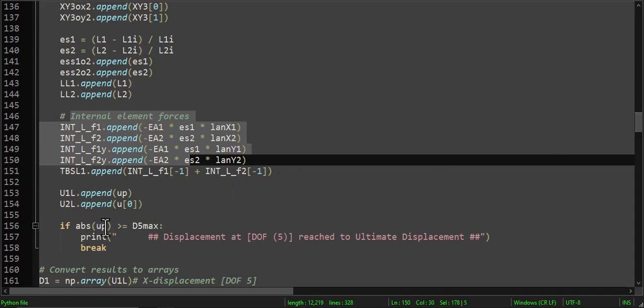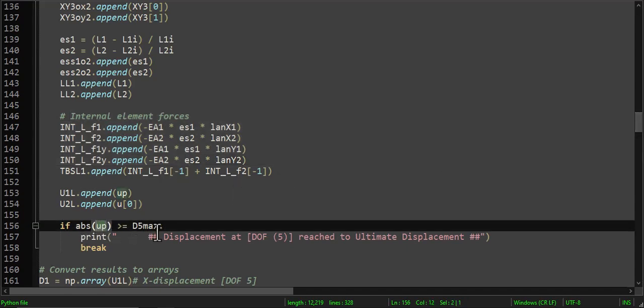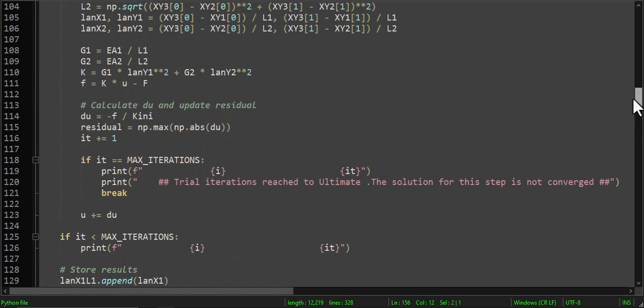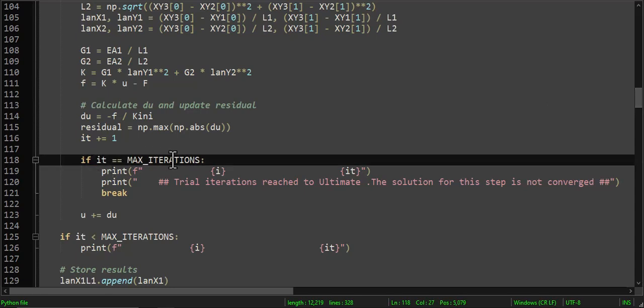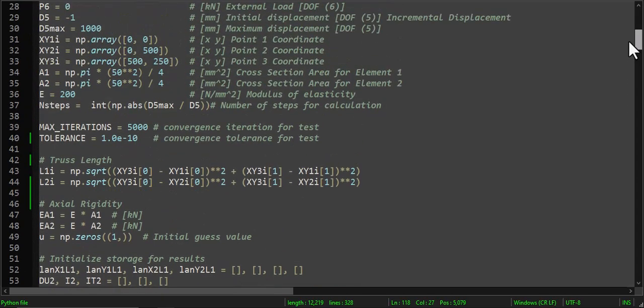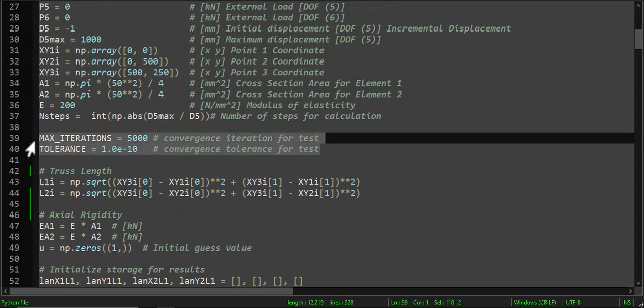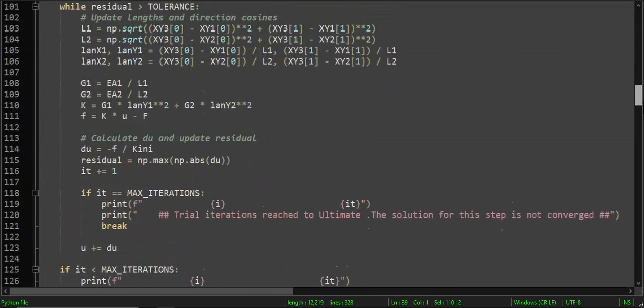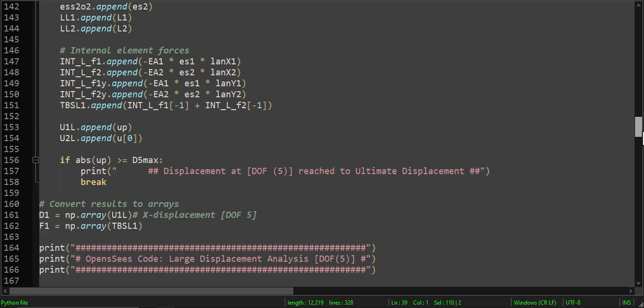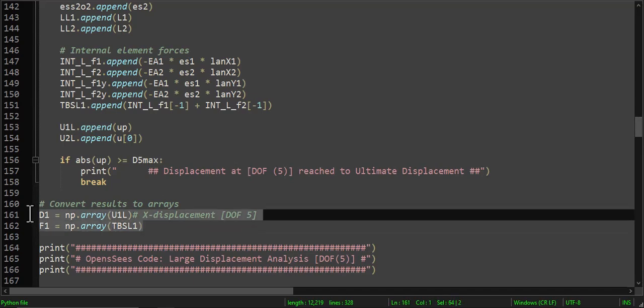And if the applied incremental displacement reaches the ultimate, the analysis is going to be stopped. And if the iteration reaches the maximum iterations, it shows that this iteration reached the ultimate, so you must change these values to get better convergence. And at the end we're going to output the displacement and base reactions based on this Python finite element method.